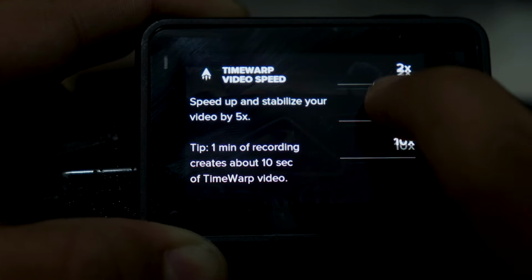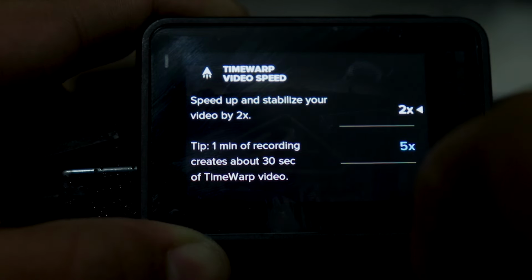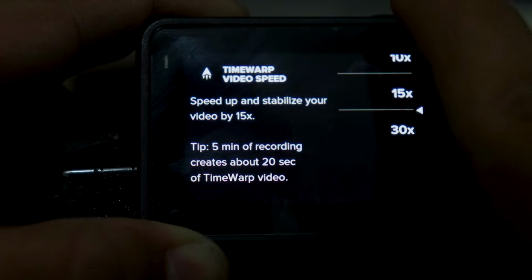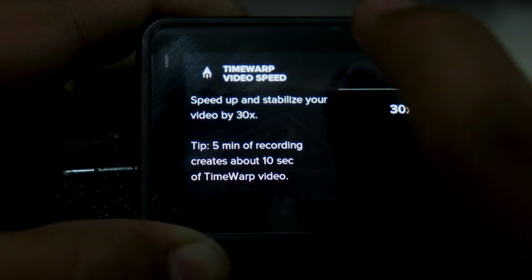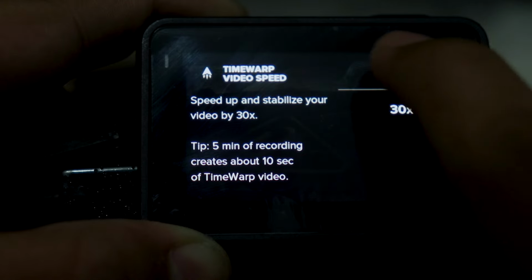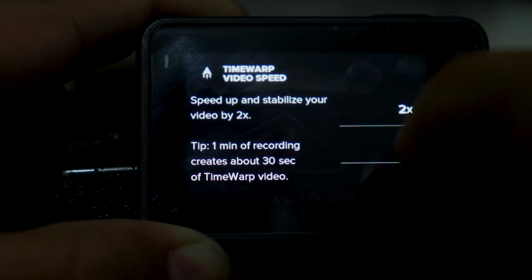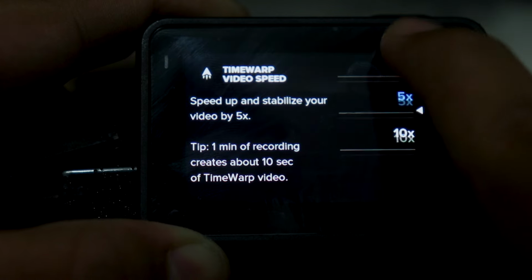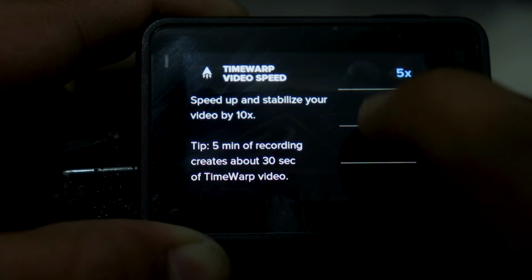As far as the speed, we can go all the way up to 30 times and down to 2 times speed. Now, as you can see the difference here, at 30 times, 5 minutes of recording creates about 10 seconds of video, whereas with 2 times, a minute creates about 30 seconds. What you want to use here really depends on one, how long you're going to be filming for, and two, what exactly you're filming.